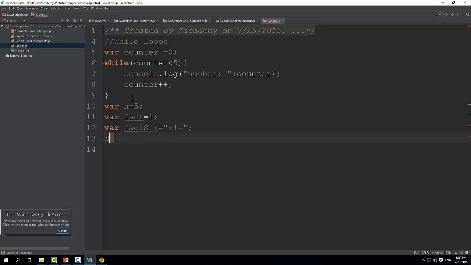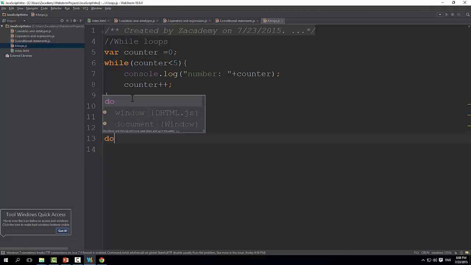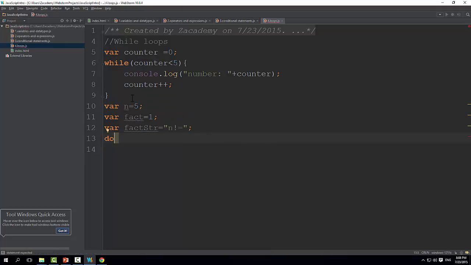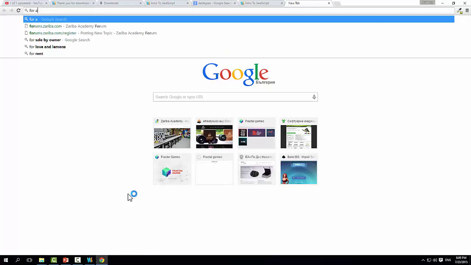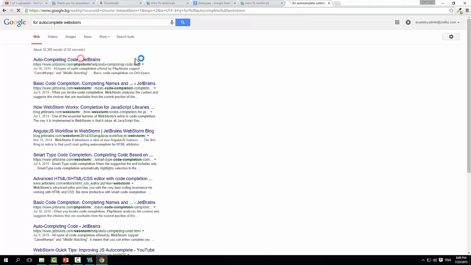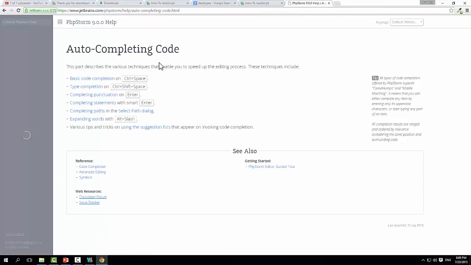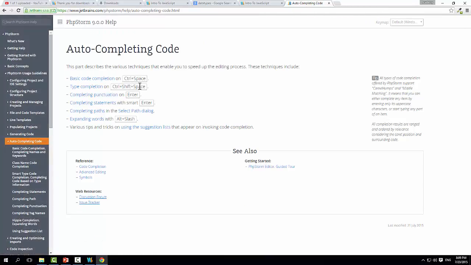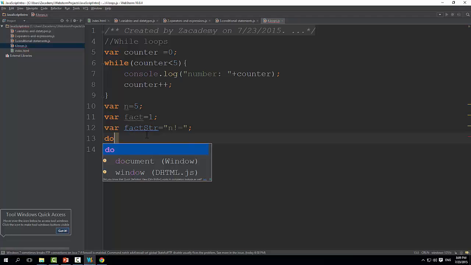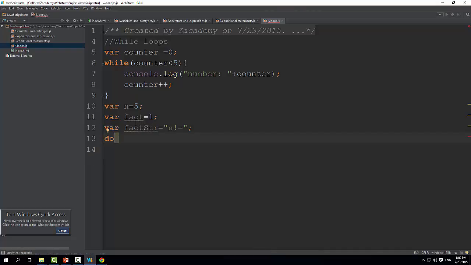There had to be some autocomplete here, but I really don't know how that was. Do you know? Sorry, the autocomplete. No, there was one, and there was actually, let's check it. Autocomplete WebStorm. Control space. Control space. Thank you. Anyways, I'll look it up and I'll let you know.